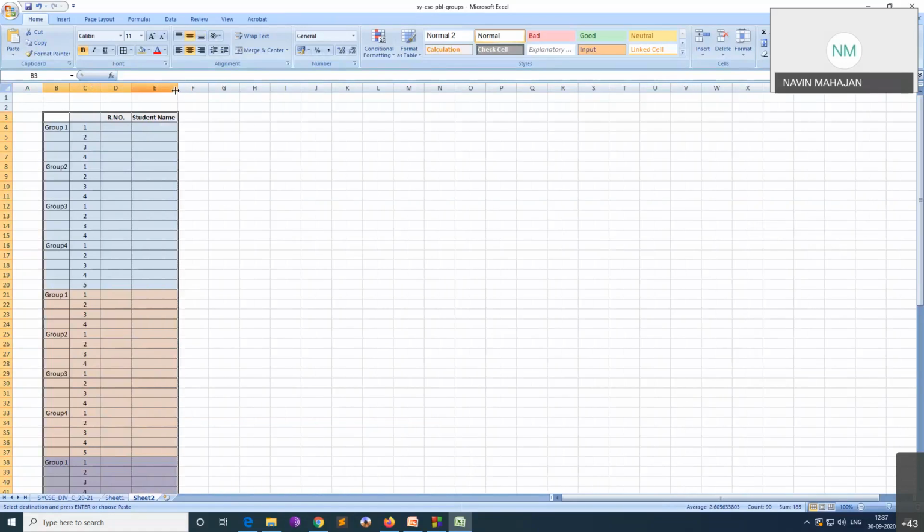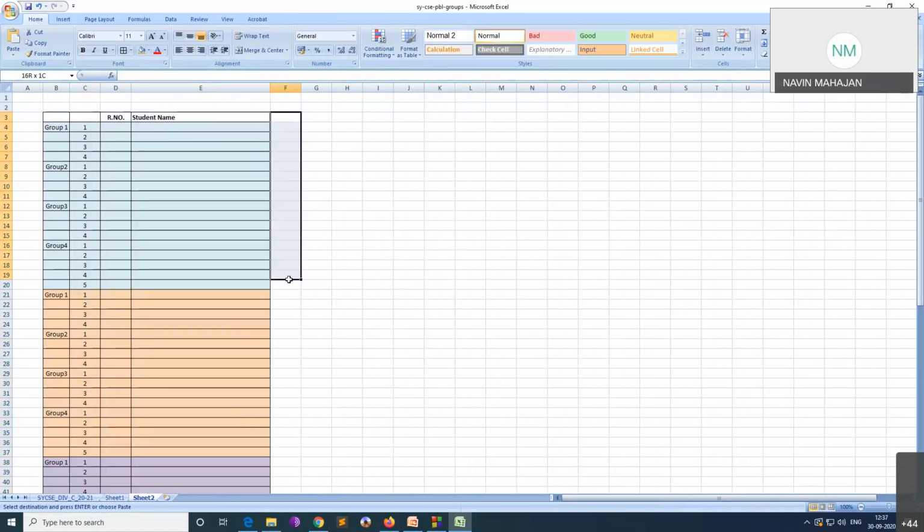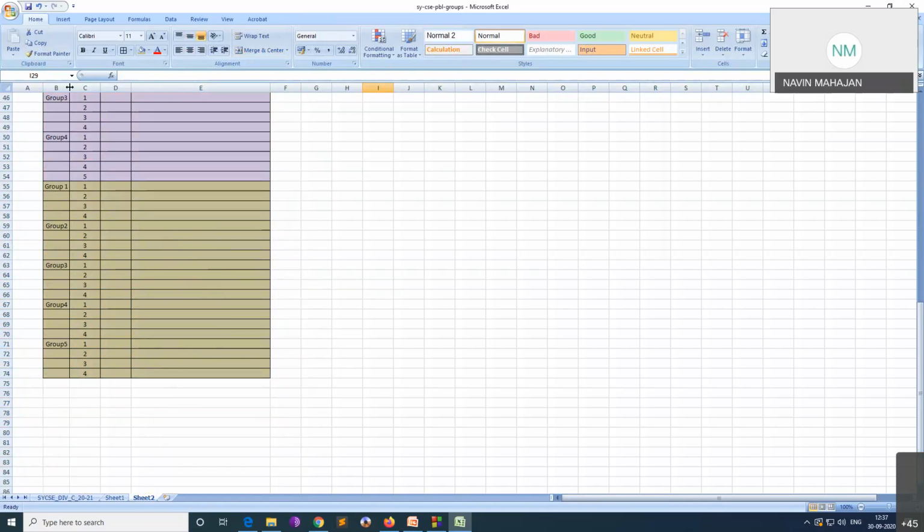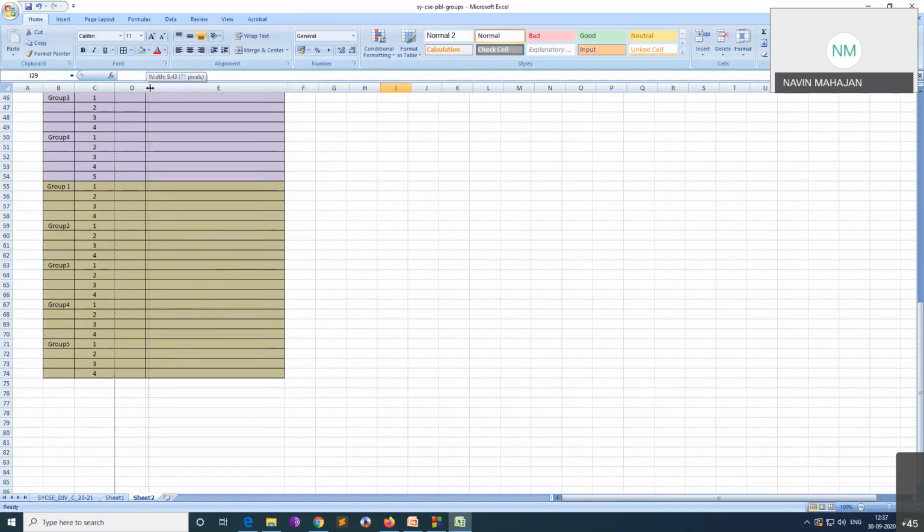So this is S1 batch, and this is S2 batch, and this is S3 and S4 batch. I'll share this particular sheet. You all have to fill this sheet today itself.